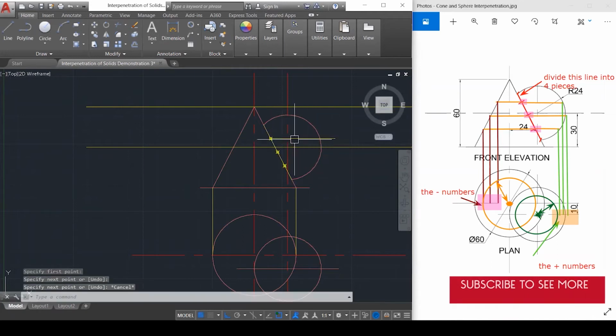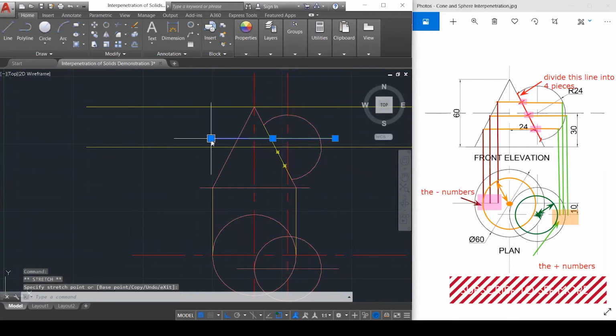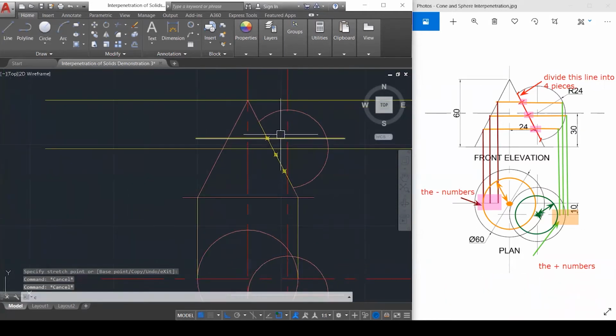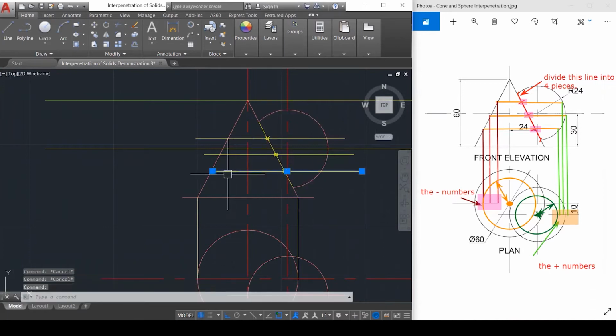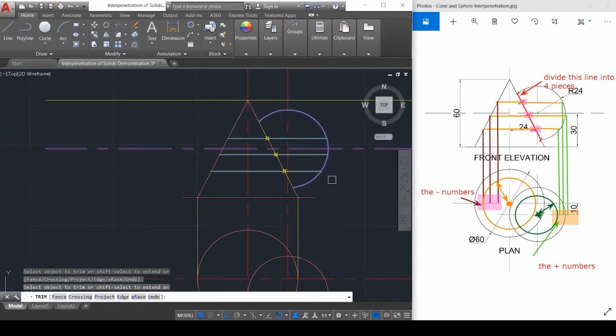Create lines that are parallel to the base. So just move this into these 3 points. Now, what happens here? I can trim these. And just trim that, trim that, trim that, alright? Let me just trim them on this side here by the circle. Trim, trim, trim. So I've gotten my positive numbers and my negative numbers.